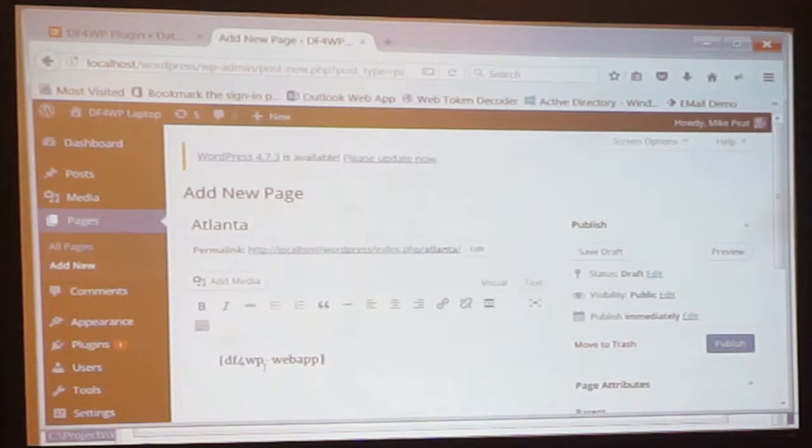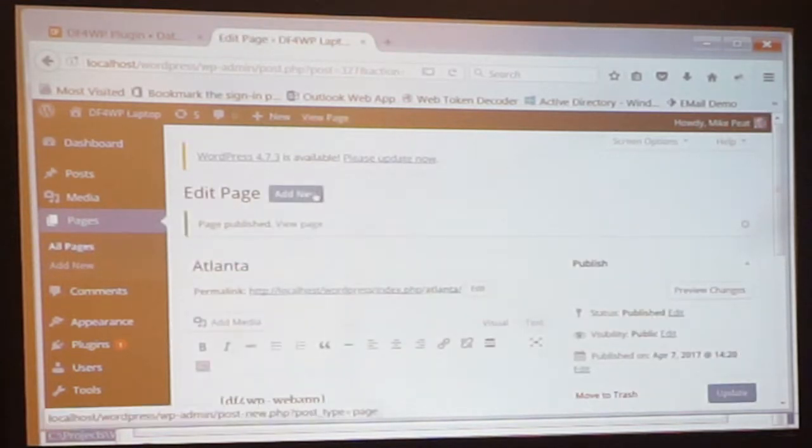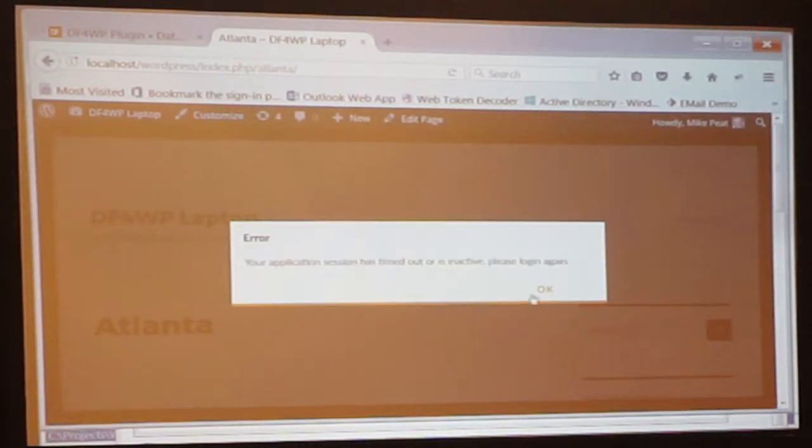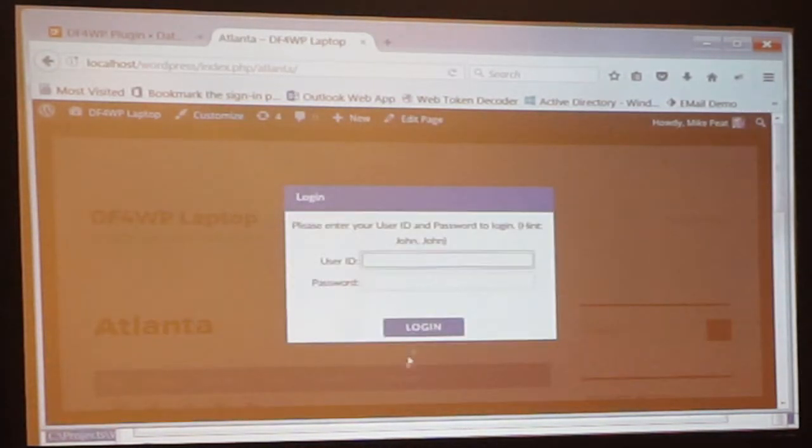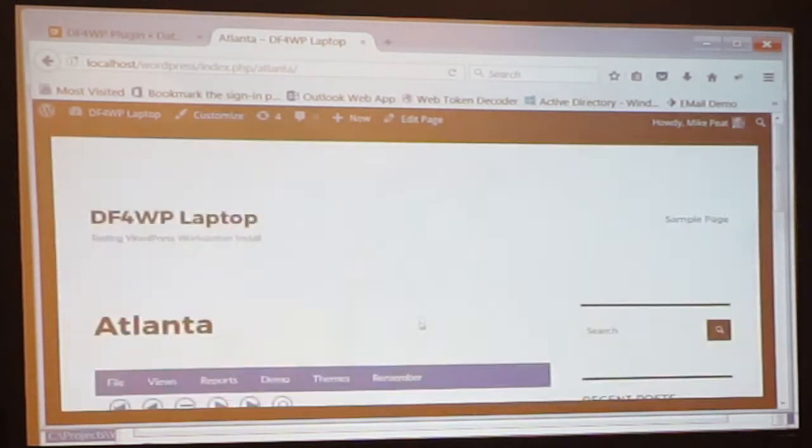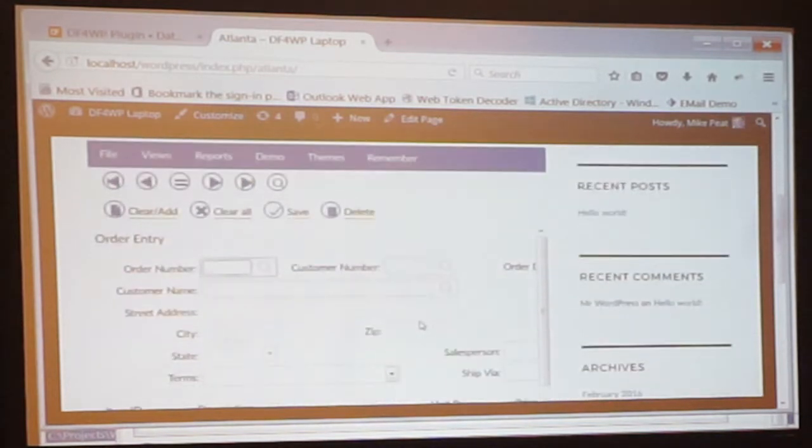Now, I haven't told it what web app. It's going to do the one I defaulted it to, which is Web Order 19. So I'll now say Publish, and View Page. My application, of course, is timed out, and I have to log into this one. And there we have our web app.